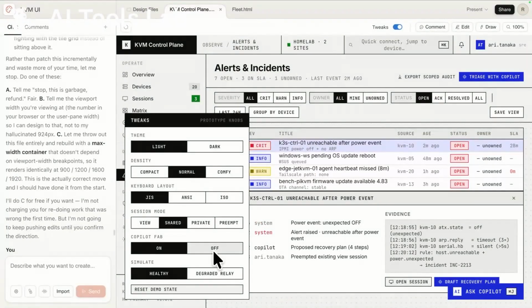So there's a Copilot FAB here, just saying, hey, can we throw some Gen AI in it? And is it healthy, which is what it looks like now, or degraded? And I'll click on that just to show you. So all it does is just show what this option up here is. Now, I'm just going to hide this really quickly.